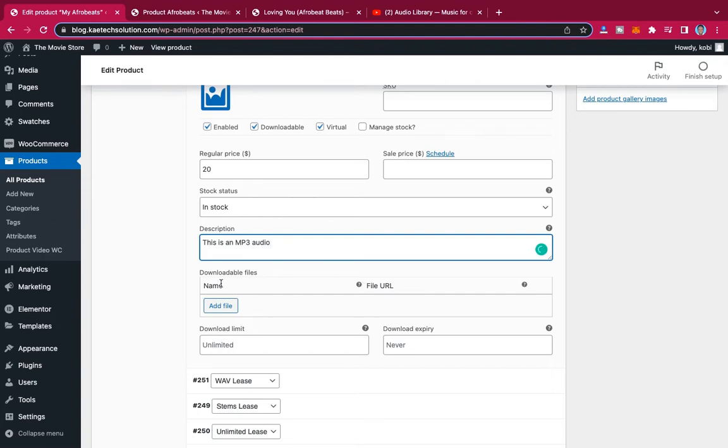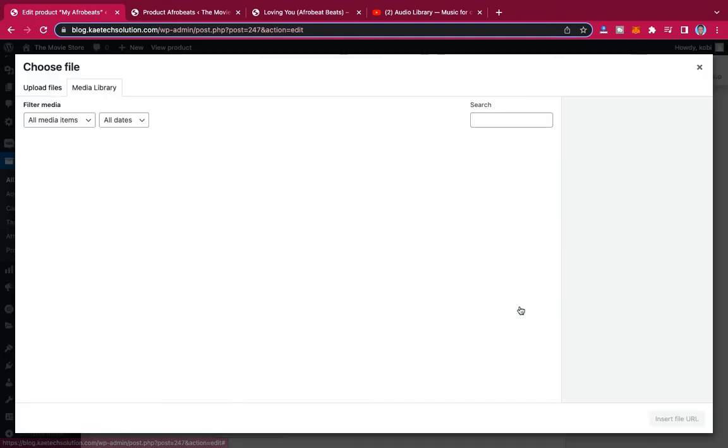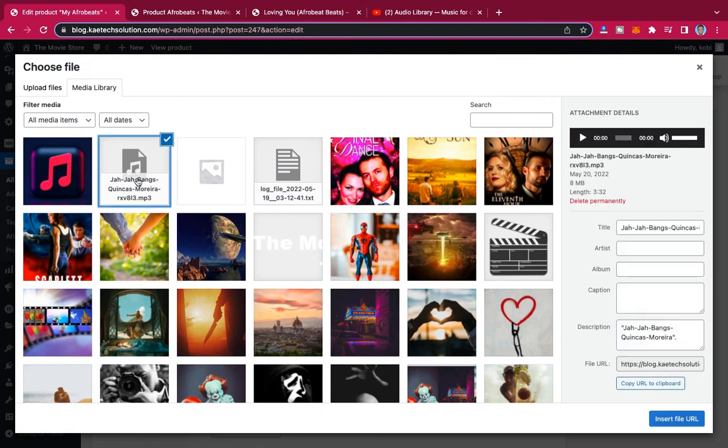Now over here, the downloadable files, that is where we add our files. So click over here and it will say add file. Now what do you have to do? We choose the file. Make sure that you have your file on your computer already. As you can see, I have some files over here, and I'm going to add this one to it.